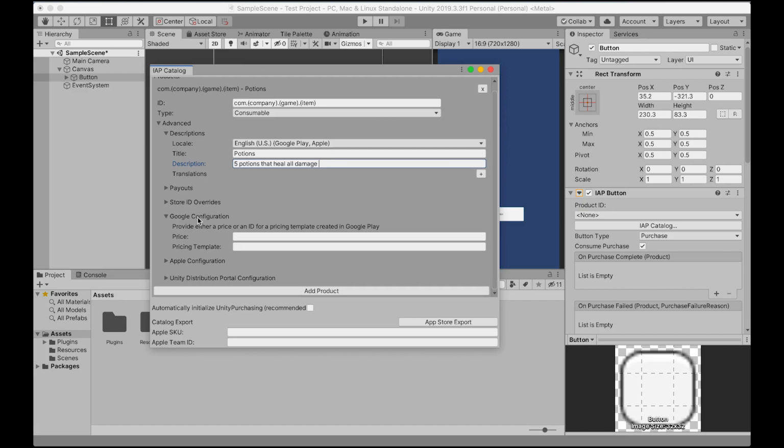And now, if you're gonna connect to Google, if you're gonna pay out using Google, you can go to Google configurations and use the price. And this is gonna be in the currency of the location you chose over here. So I would put in $0.99. Well, you can input a number for your price.